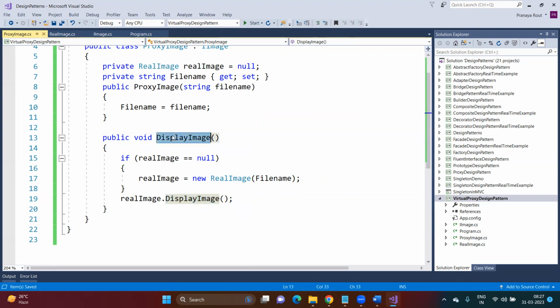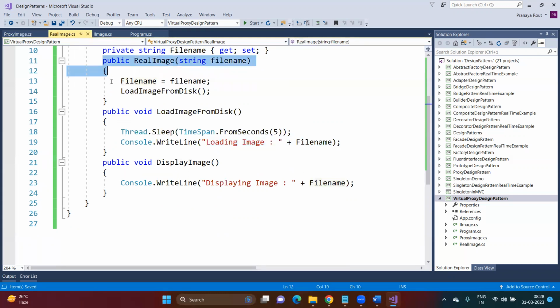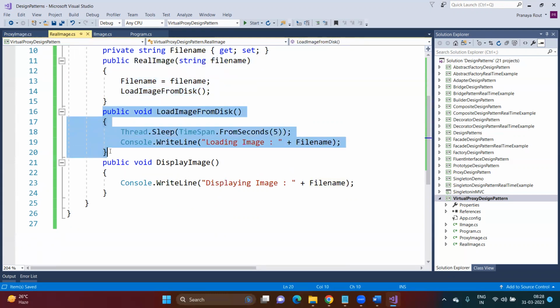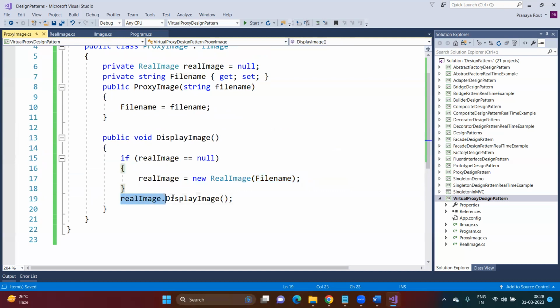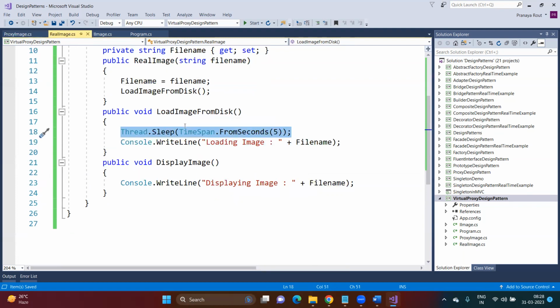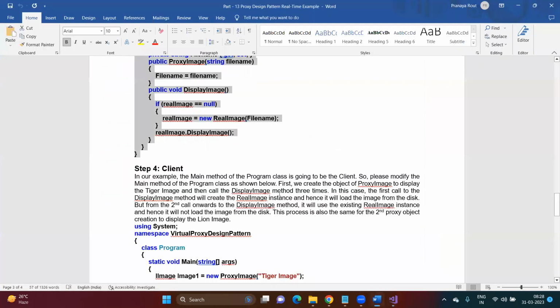Second time we are calling this displayImage method, when the second request comes, this realImage variable is already initialized. Then no need to execute this step. If this step is not executing, that means this constructor is not executing, which means this method is not executing. This method not executing means the execution is not delayed by 5 seconds, right? Now you can directly call this displayImage method as the instance is already created, meaning the image is already loaded from the disk into memory and it simply displays the image.